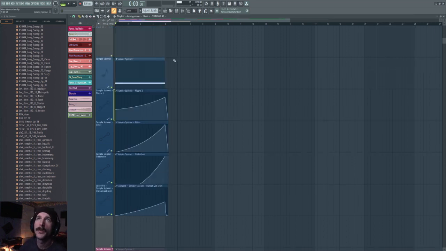So from there, we're going to move into the more advanced risers. The first one that I have here, I called Sample Spinner. I don't remember what this one sounds like, but we'll check it out.